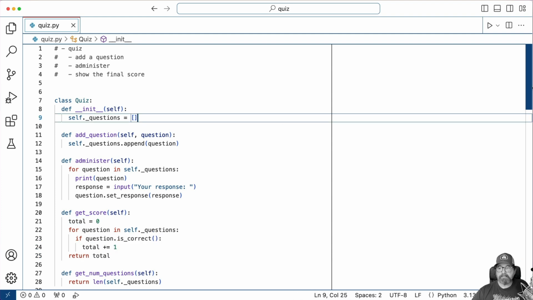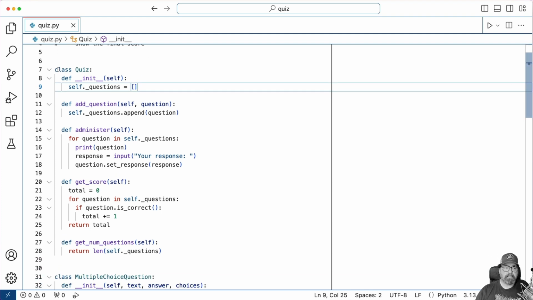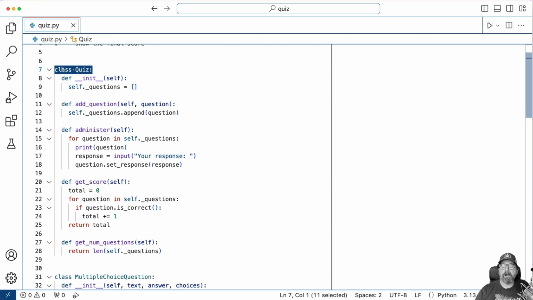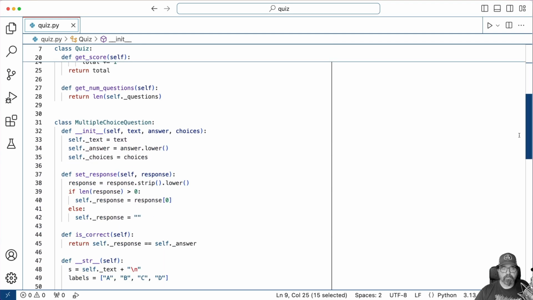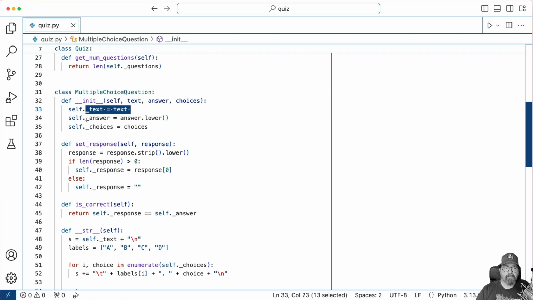So our objects here are created by classes, and our classes are two things. They are data, like the quiz is a list of questions, and that's the data inside it. The multiple choice question, its data is the text that it displays, the answer that's correct, the choices that it displays, and then the response that the human types in that we set on it.